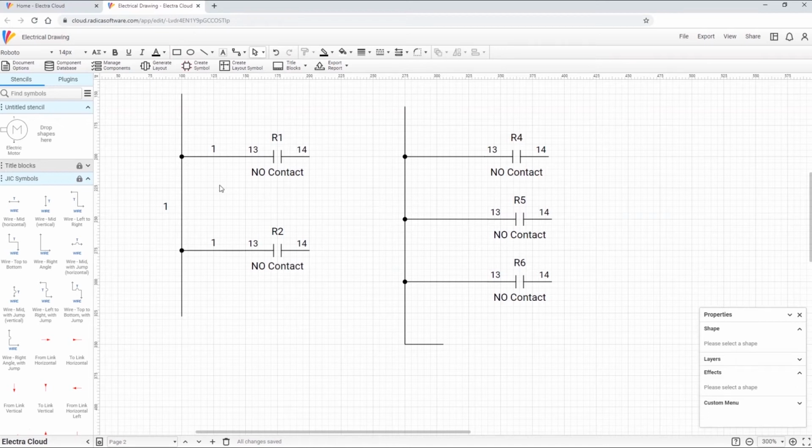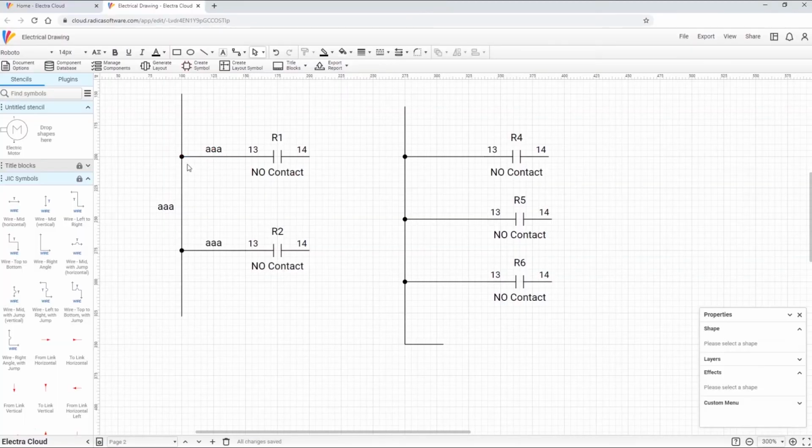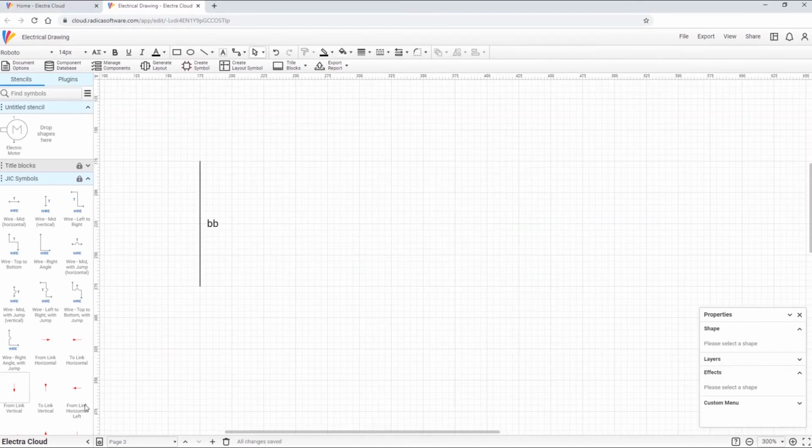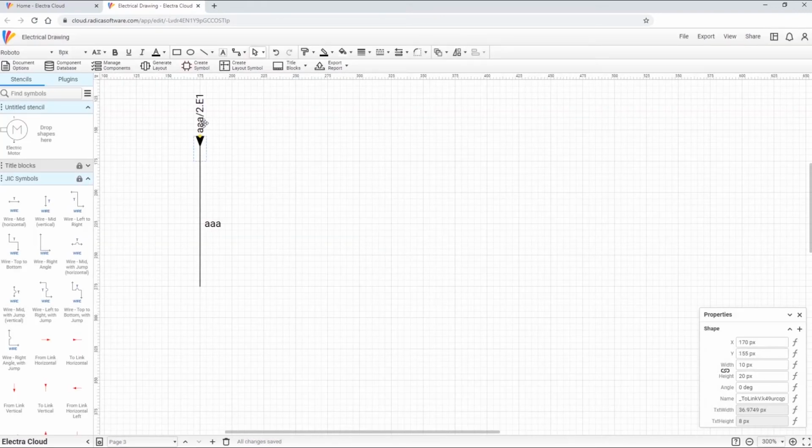When you've connected a series of wires, changing any wire name will make Electra apply the same changes to all wires connected. To extend a wire to another page, place a source wire link onto the wire. Then place a target wire link on another page. Then just simply double click to pair them up. You can see that the wire names will automatically propagate too.